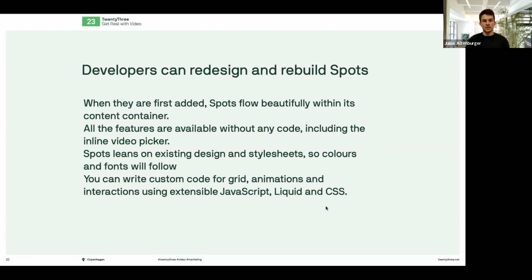But you're also able to customize the code with JavaScript, Liquid, and CSS to do a little bit more than just leaning on the existing style sheets that are represented from your system.